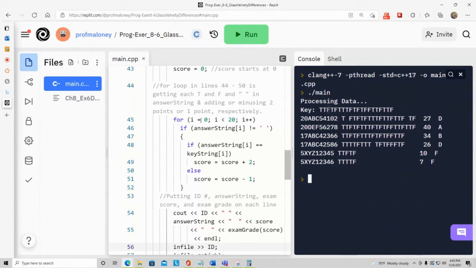So here's where we go. I equals 2, that's the third character, right? That's where we are. So if answer string of I, which is 2, the third character, that's this third T right here, okay? That's what I'm hovering on. That third T is not this third F, so it's not true for this one. Now it goes to the else. Score was 4, remember? It was 0 equals 0 plus 2, and then 2 equals 2 plus 2 is 4. Now it's 4 equals 4 minus 1, so it comes down to 3. That's the difference between 10 and 7, the 3, all right?